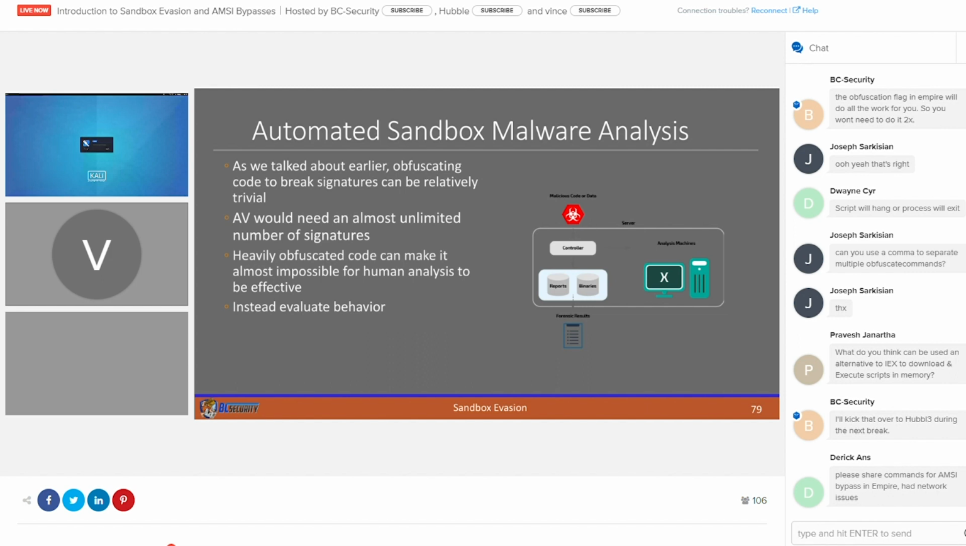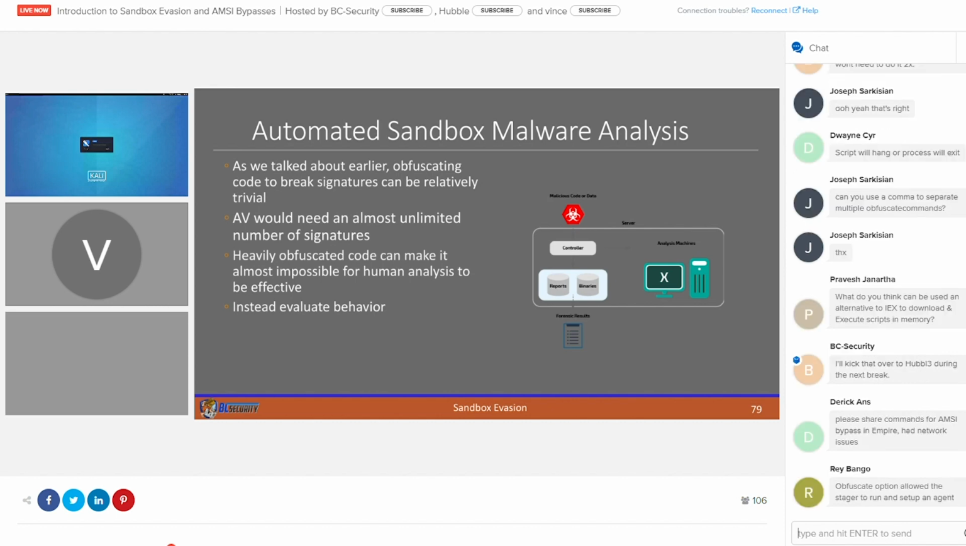So basically, like I said, sandboxes are used because you would need almost an infinite number of signatures.